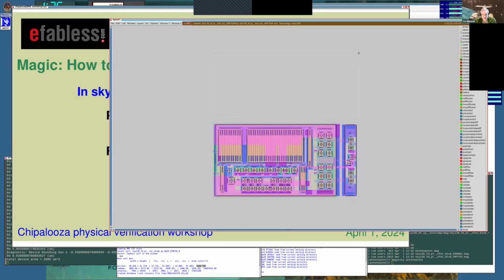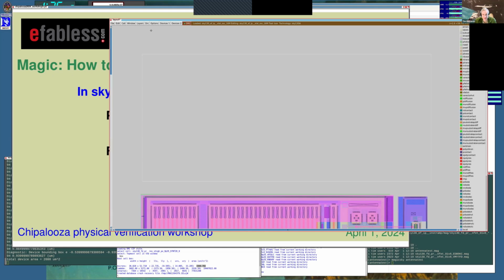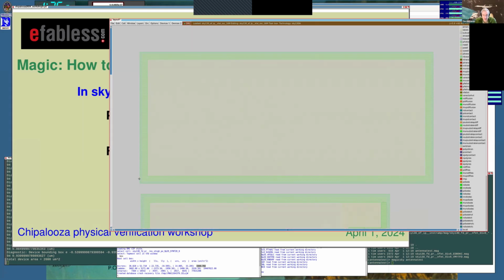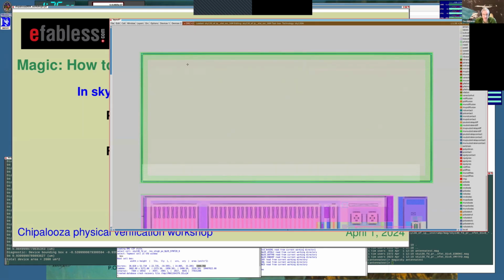So I can make a box the size of my cell. I can go up here to Devices 1 and select deep N-well region. And it will draw me the entire deep N-well region with all of the design rules correct for the amount by which the N-well has to overlap. So I highly recommend using that for your deep N-well, because otherwise satisfying all these rules can be a real pain.